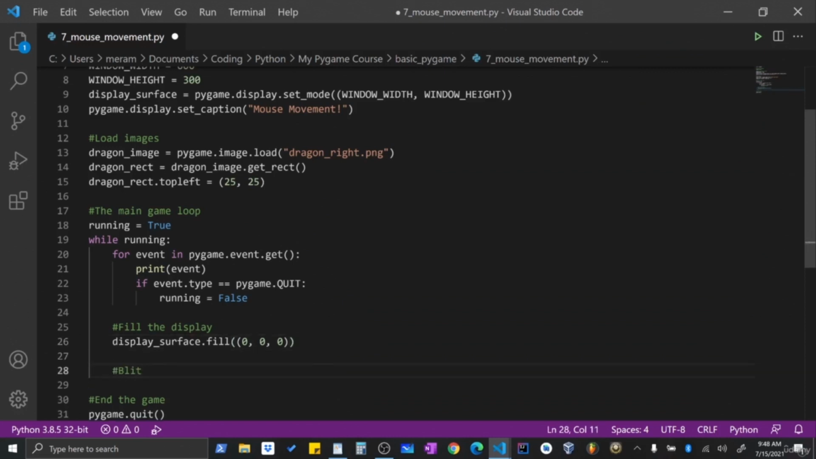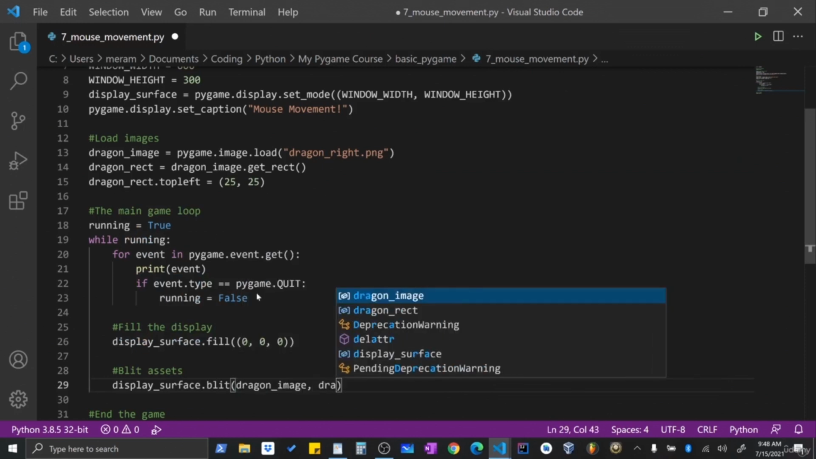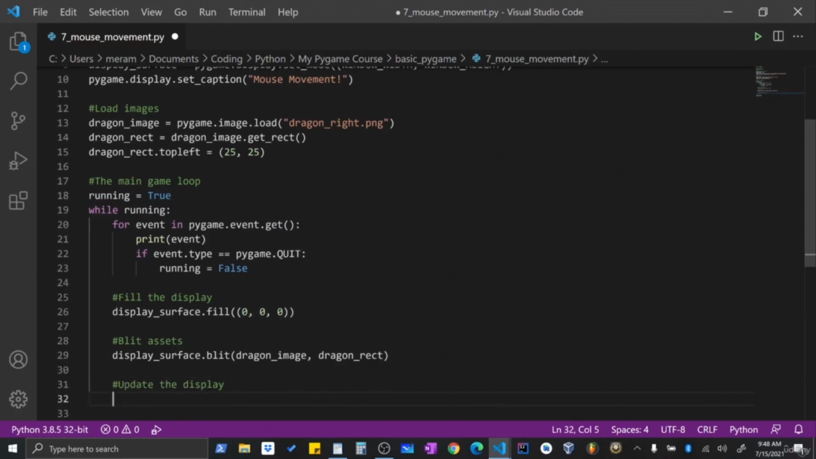Then we'll just say blit assets. So my display surface dot blit, what do I want to blit? My dragon image at its rect, okay, dragon rect, and then we'll update the display. Update the display by calling pygame.display.update. Okay, now we're ready to maybe move the dragon based on clicks.